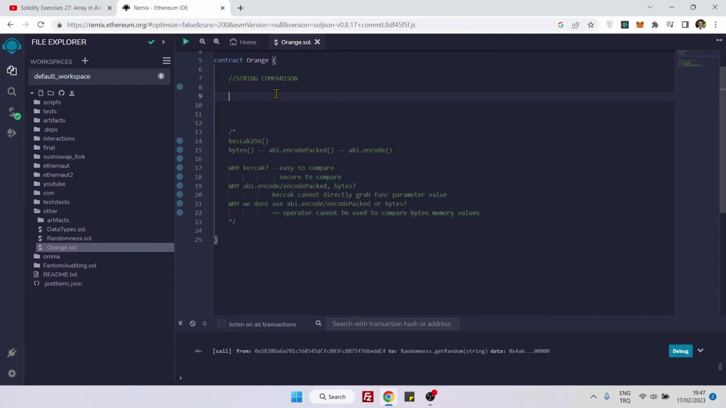Hello everyone, in this video we will be comparing two strings in Solidity, and to do that let's create our function, and here we will say compare. For the first string we will use function parameters, so we will say string memory and underscore word, and for the second string we will be hard coding it inside the function.